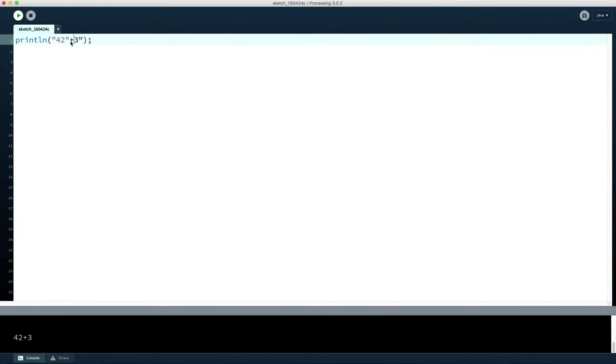Similarly, if we put each of the numbers as text and put a plus between them, the plus behaves a little bit differently. It basically links the two strings, puts them next to each other, and you can see there we've got 4, 2 and 3 just displayed one after the other with no attempt to combine them as if they were numbers. So now we've looked at two different basic types of variables we have in programming, or in Processing.